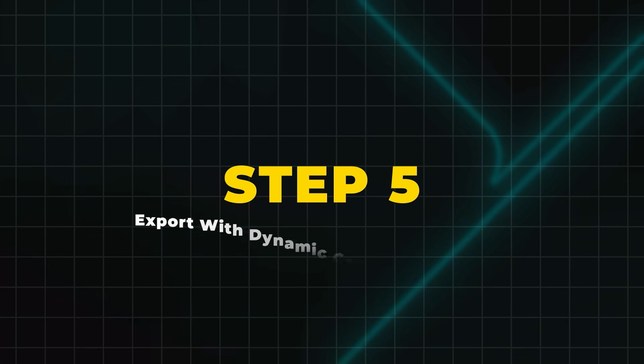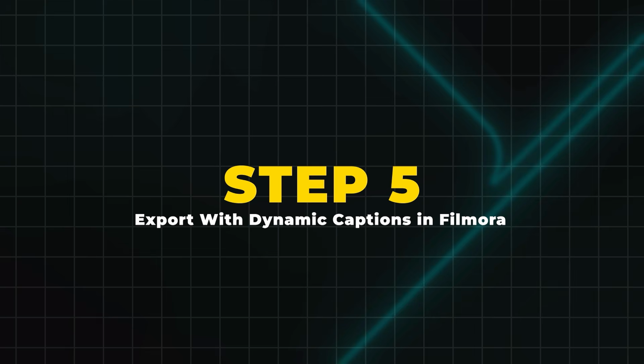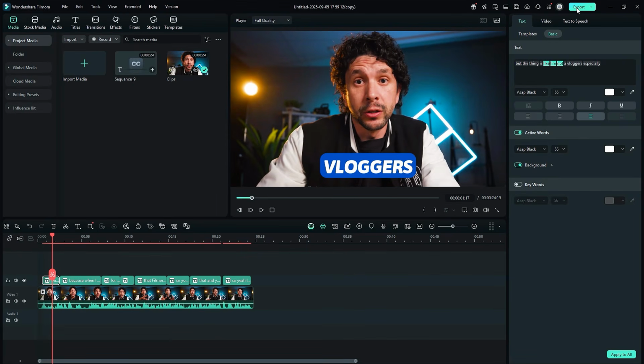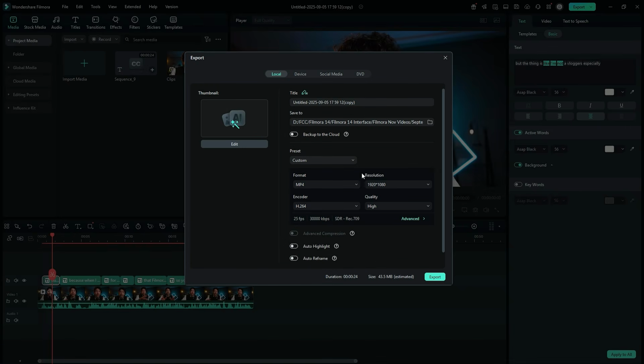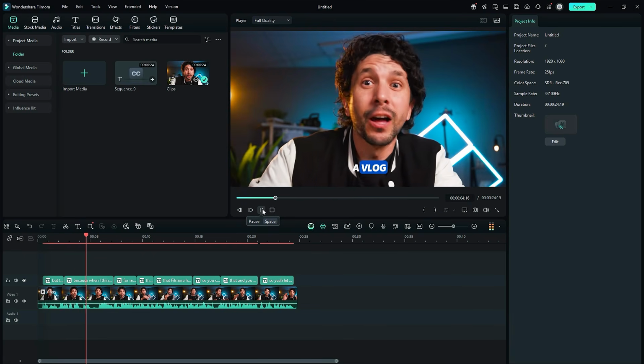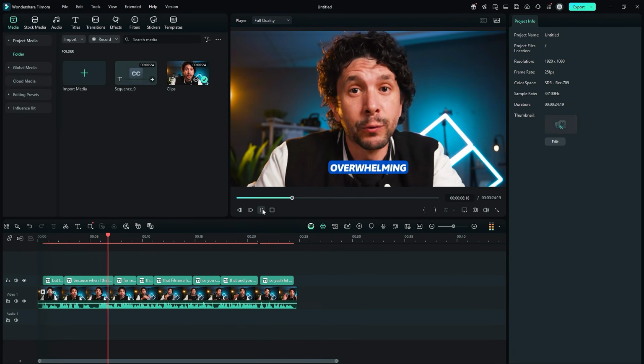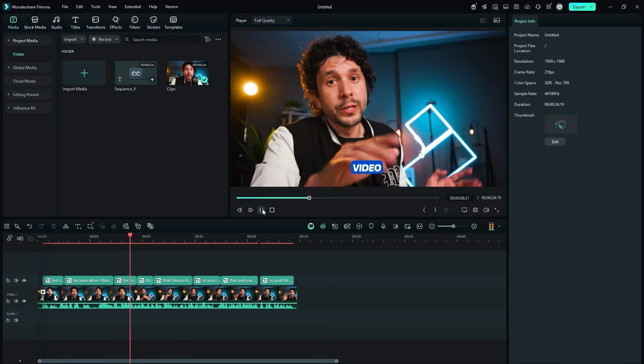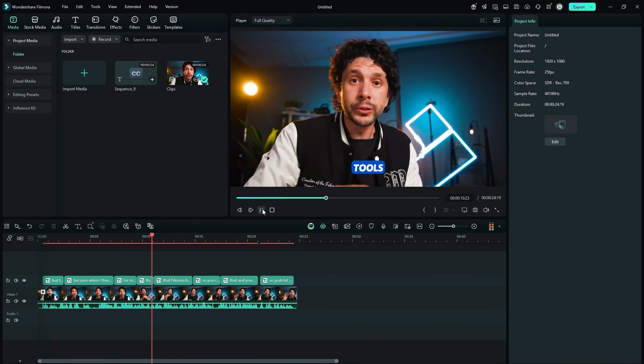Step 5. Export with dynamic captions in Filmora. Once you're happy, click Export. Choose your format, quality, and destination. Your video now has stylish Filmora Dynamic Captions that instantly grab attention. And that's how easy it is to create dynamic captions in Filmora.